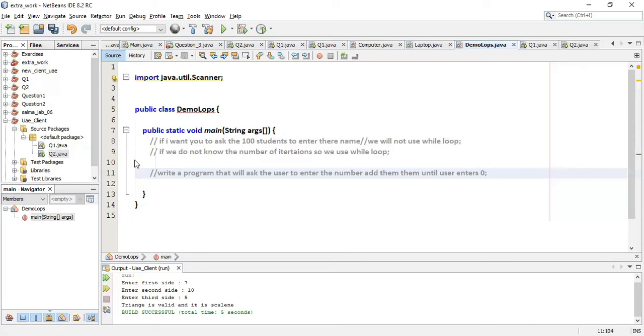Right, sister? Now here, we do not know when the user will enter 0. The user can enter 0 after two numbers, or after five numbers. It means we do not know how many times the loop will run. So for something like this, we will use the while loop. Do you understand that?